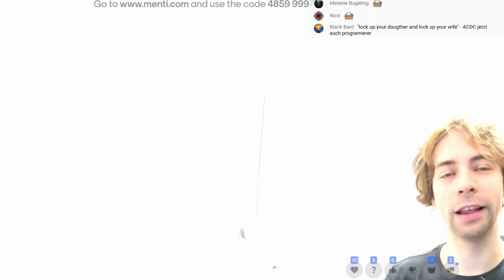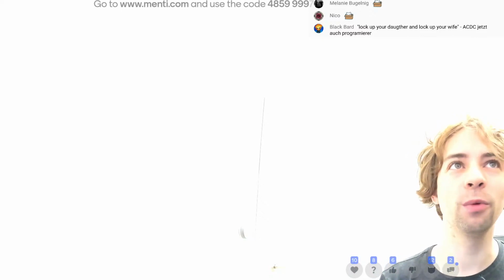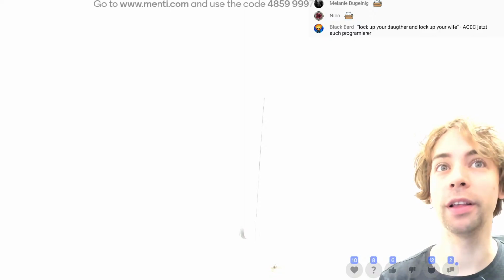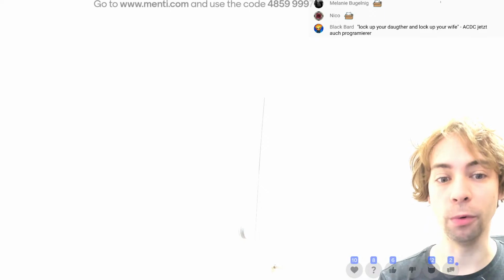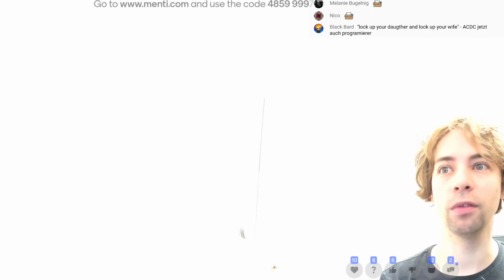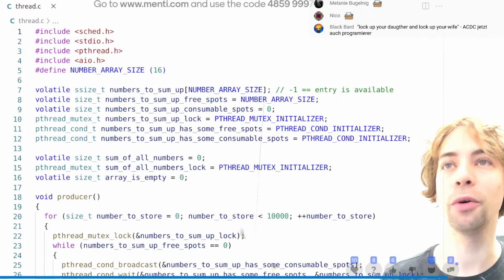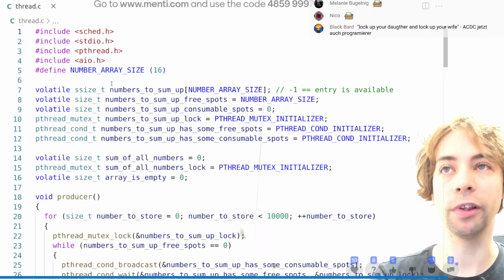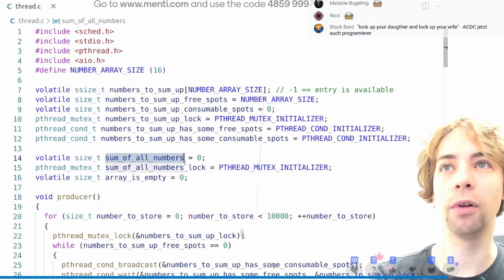Welcome to the 5th lecture of system level programming. Today we will continue with the example that we started off with, and before we talk about semaphores, we will go through the code one more time just to make sure that we are all up to date on the code. So what we created was an example where we had an array numbers to sum up and also a variable sum of all numbers.